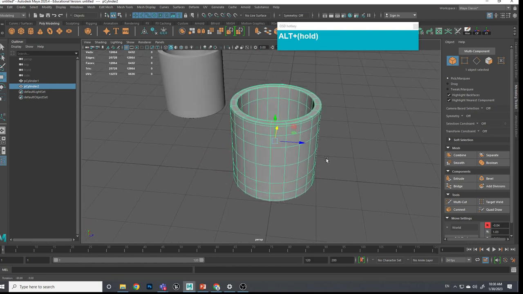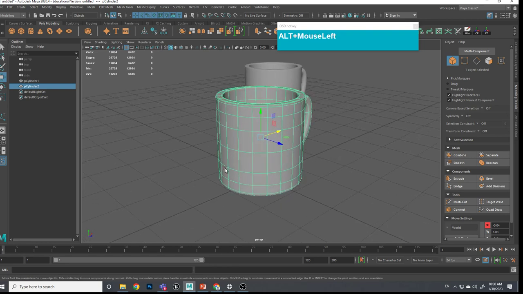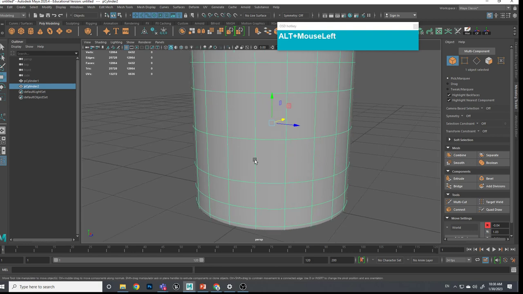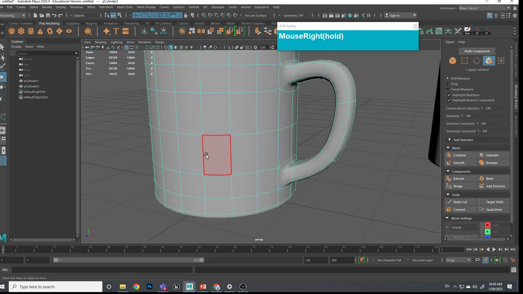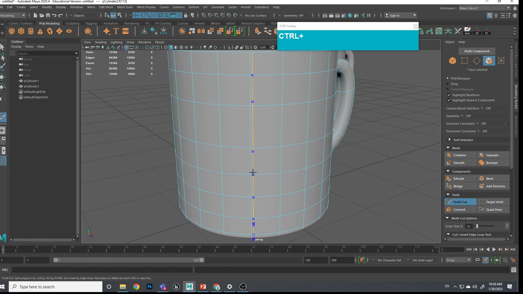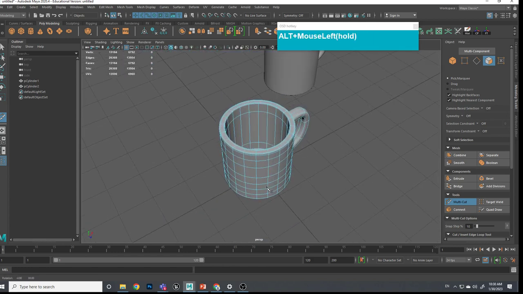So for the spout of the teapot, I'm going to choose several faces near the bottom here to pull out the spout. I'm going to split this edge loop here by inserting one more edge loop across these faces. So hold down the shift, multi-cut, holding down the control, middle mouse click. Okay, and then you'll cut the faces evenly.